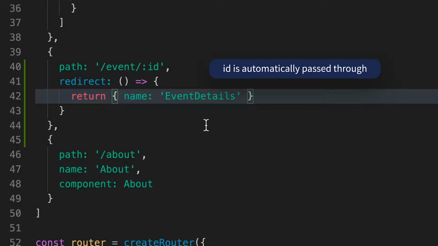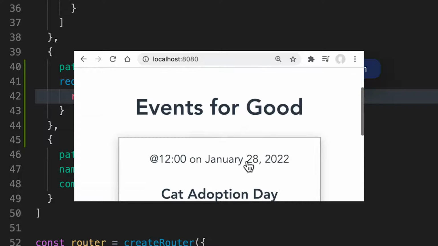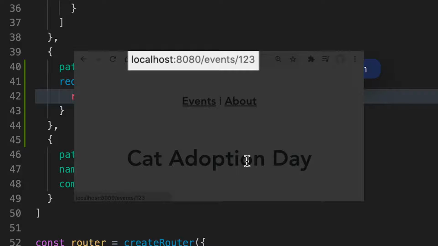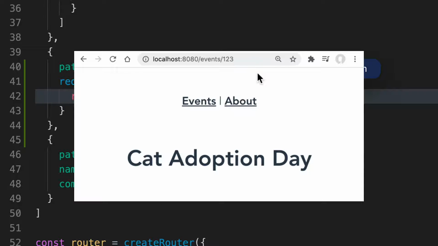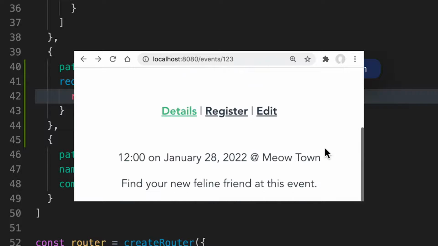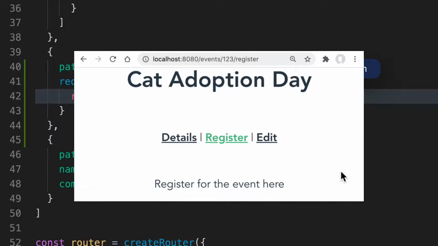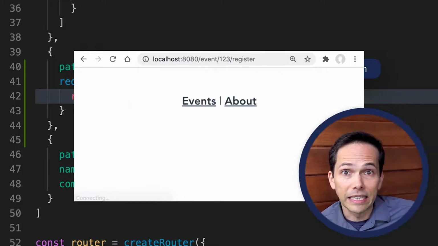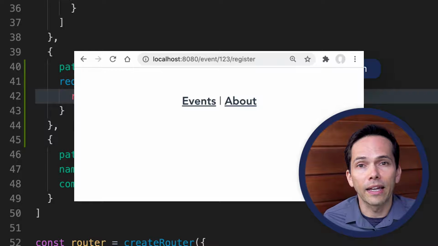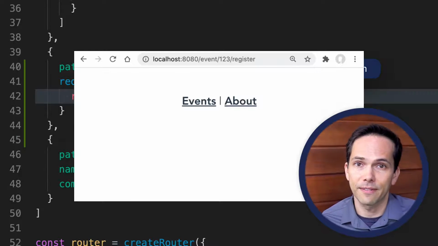Let's verify this works in the browser. So you can see we have the new route, events/123. And if we try to go to event/123, it properly redirects to events/123. However, if we go to a nested route like register and try to go to event, it breaks. So we need some way of redirecting nested routes.